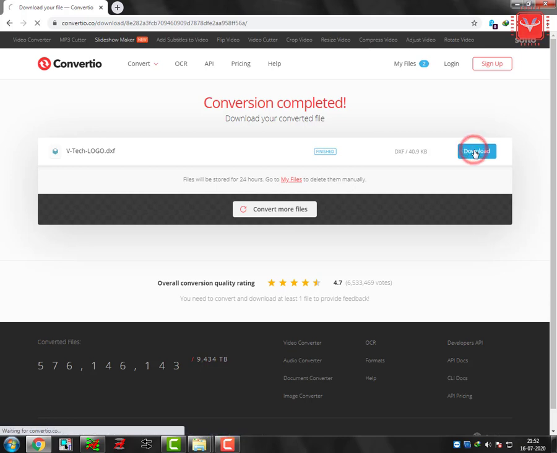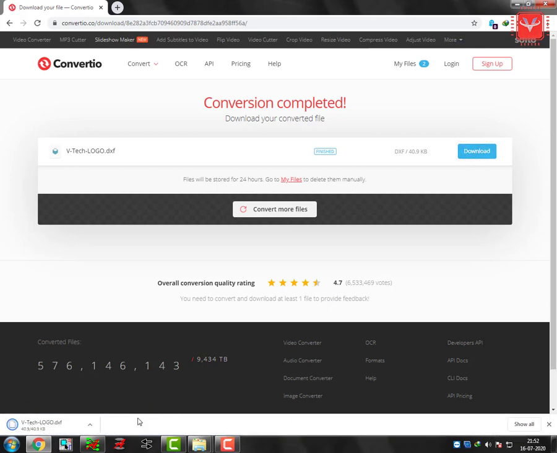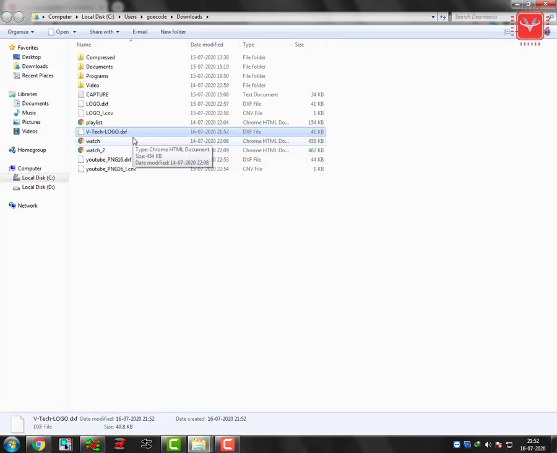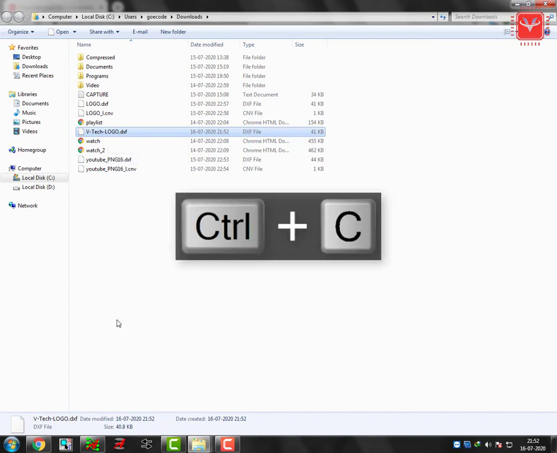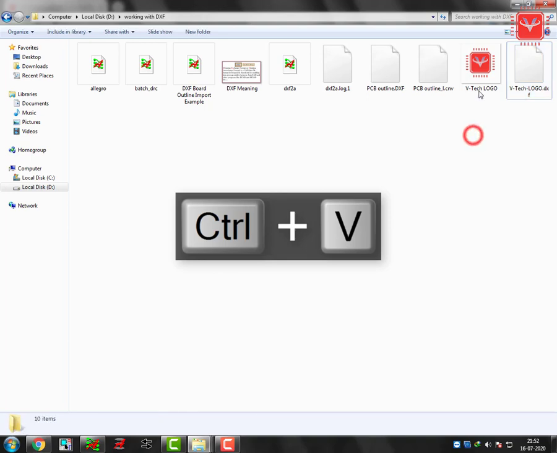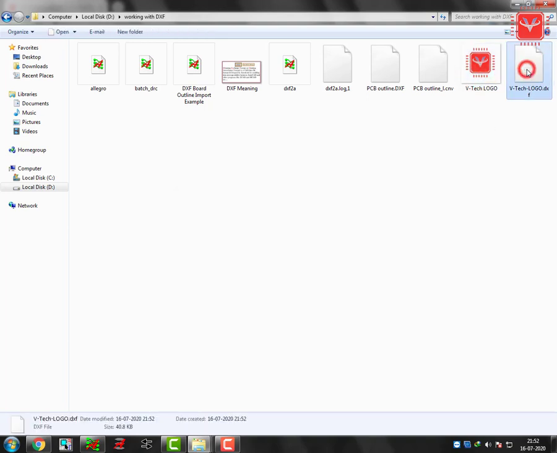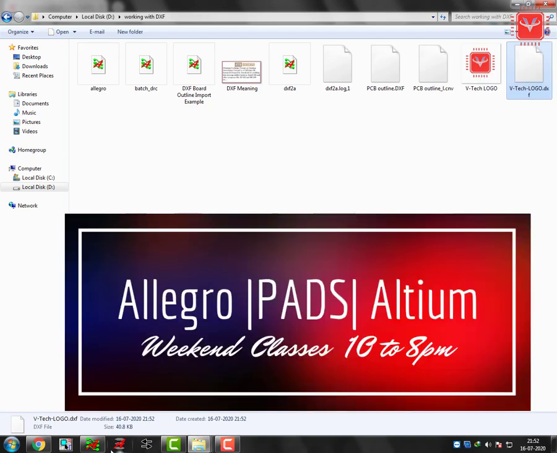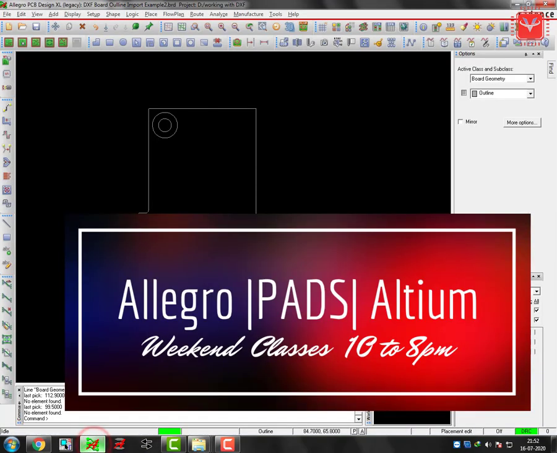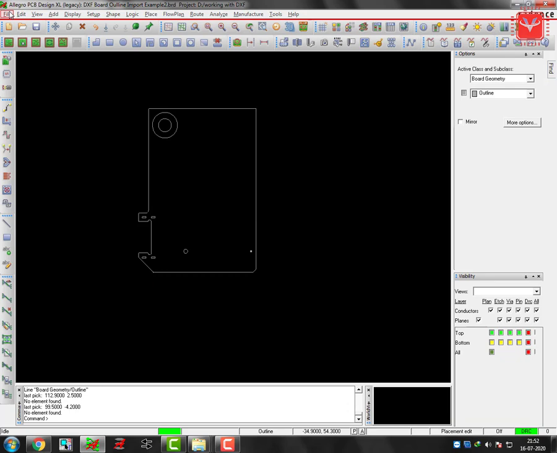So we'll download this. Okay, I'll show it in my folder. See, this file is VTech logo.dxf. So I'll copy this and I'll keep it in my folder. See, this is my logo and this is my DXF file, what I converted. Now I will import this logo DXF file to my PCB. Correct? So again I'll open this and I'll import it.